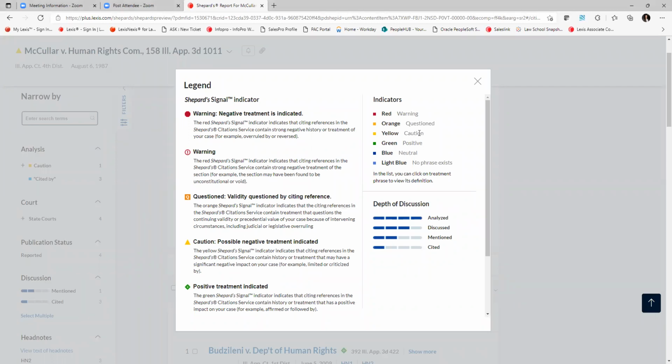The red stop sign indicates strong negative history for a case. When you see this, you need to stop and Shepardize the case because something within the case has been overturned or overruled. In other words, a portion of this case is no longer good law. The orange Q means that a portion of the case has been questioned. It's still technically good law, but you will want to look further to see what part of the opinion courts are questioning.